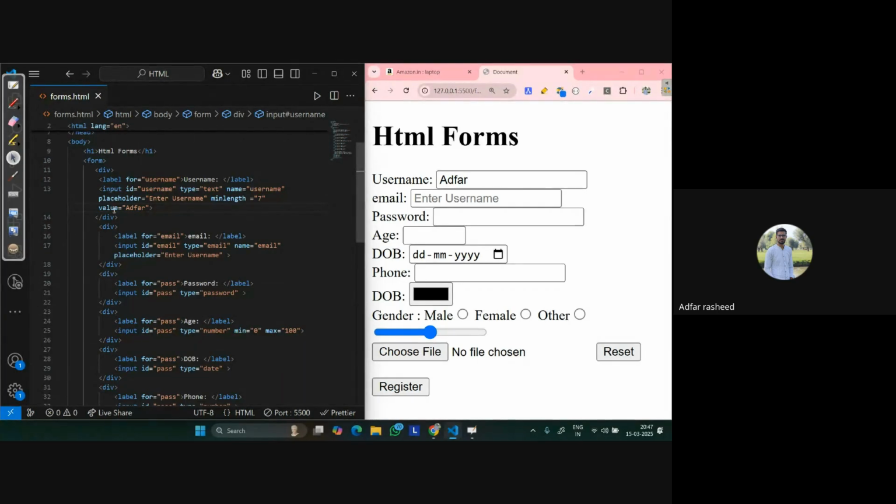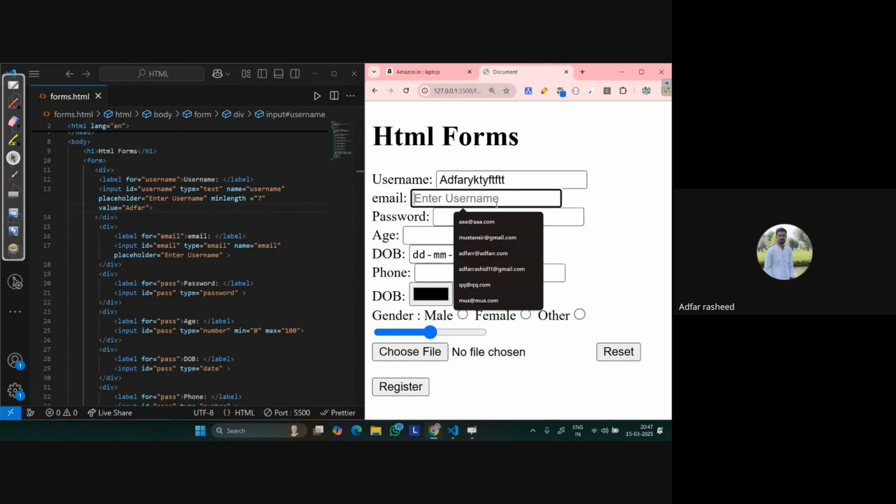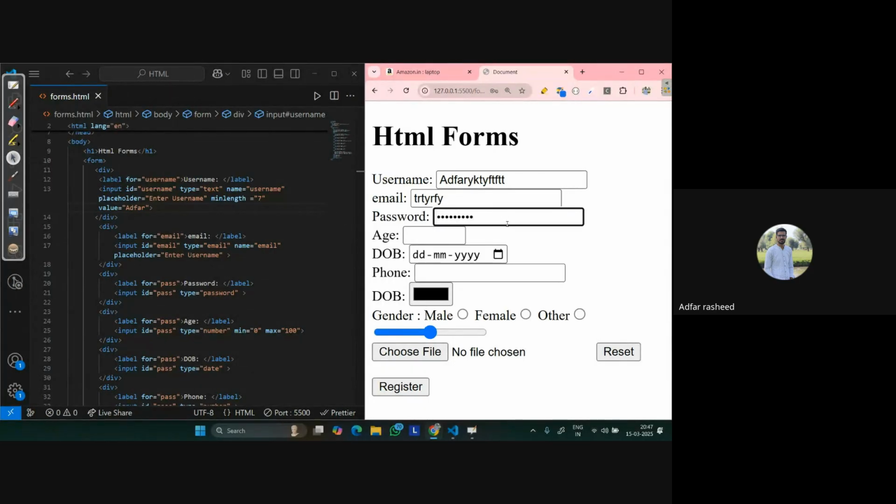That's what value means. Value is simply whatever the input field contains. Right now it's Adfar. If I write anything, this becomes the value. This becomes the value of the input field email, this becomes the value of the input field password, this becomes the value of the input field age, and similarly so on and so forth.